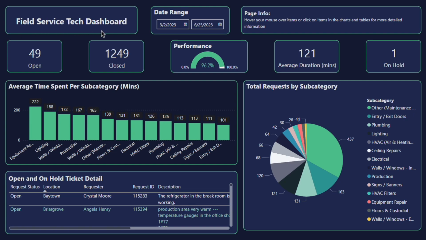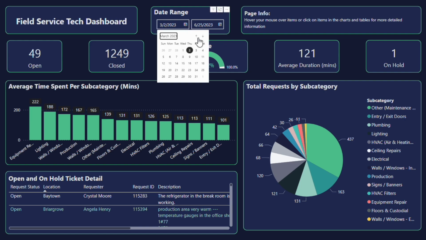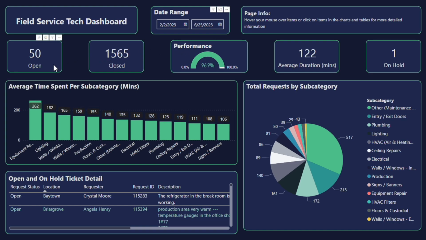Today we're going to take a look at the Field Service Technician's Dashboard. We'll start on the main page, where you can choose a date range, review important numbers or KPIs such as open requests, close requests, the performance of those in the percentage gauge, duration, which is the average time it takes to resolve issues, and the number of requests that happen to be on hold.